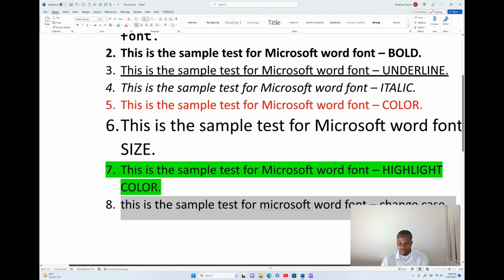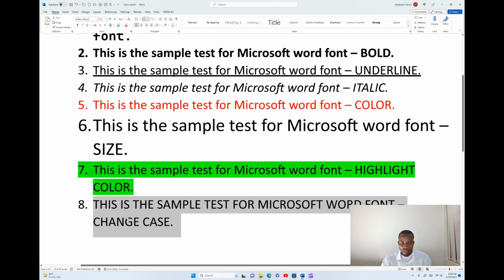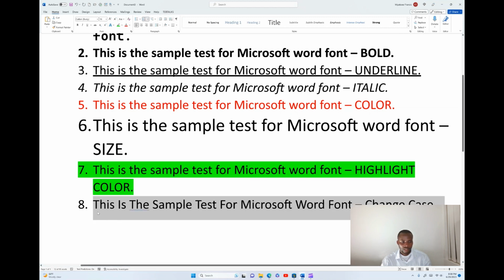into lowercase, like into small letters, not in capital letters. Then when I decide to use uppercase, uppercase will turn each and every character in the paragraph to capital letters. All these are now changed to capital letters. Whereas if I decide to use capitalize each word, it means each and every word will start with a capital letter, whereas others will be in smaller letters.